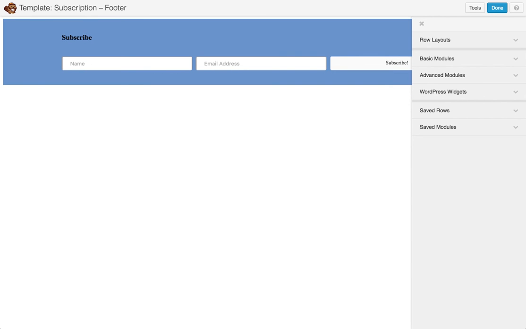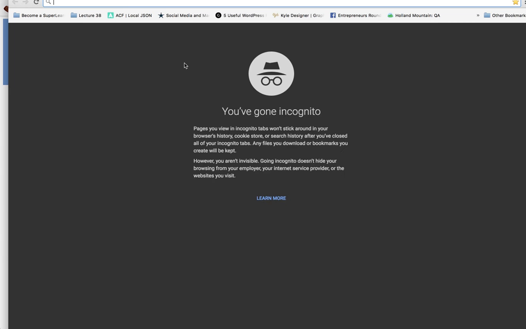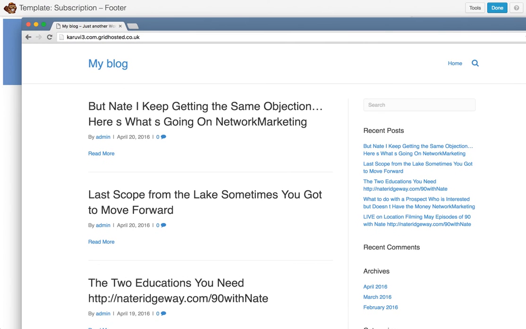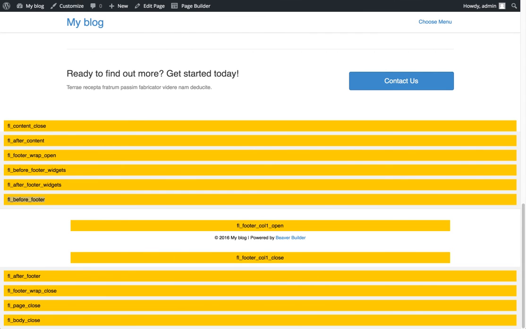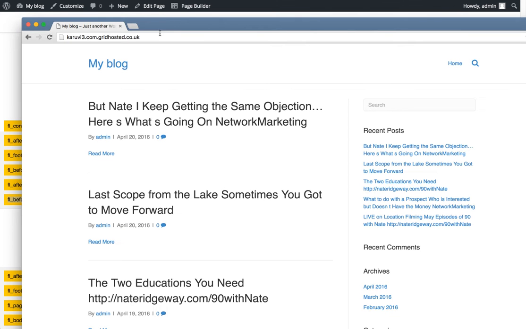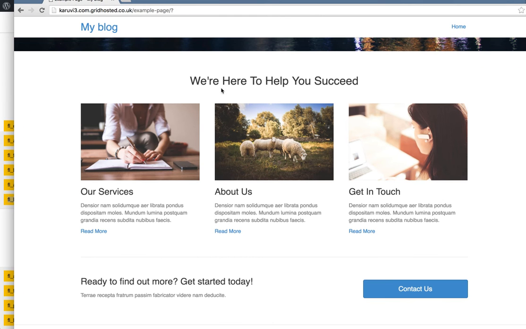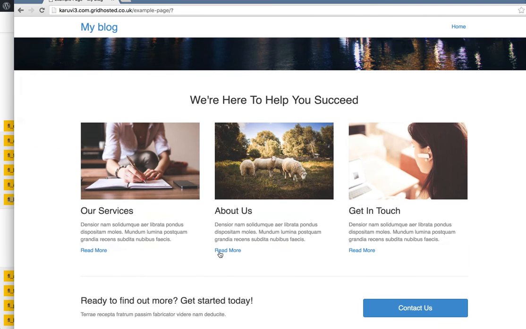Now then, let's jump into incognito mode, because in theory I set this to only show to administrators, which obviously I wouldn't do in real life. I just want to show you the difference. Now if I hit enter, if we go back and go to that page, what was the page I created? It was called example page, wasn't it? Silly me. Right, example page, paste. And we scroll down to the bottom, you can't see that subscription box.